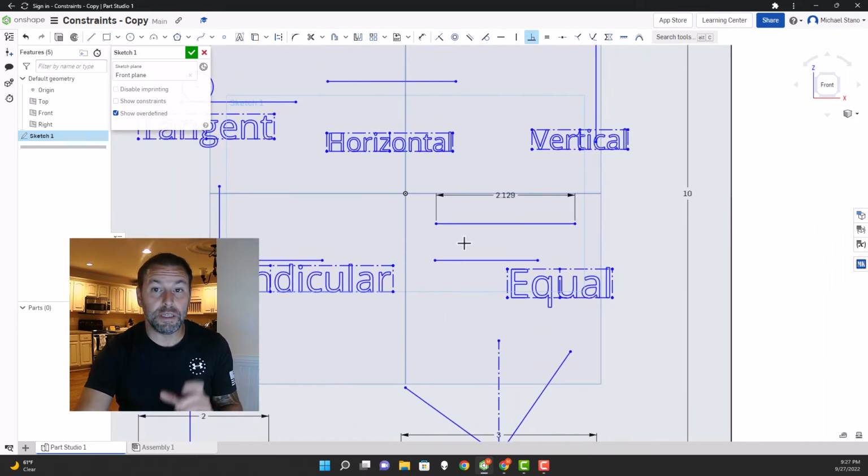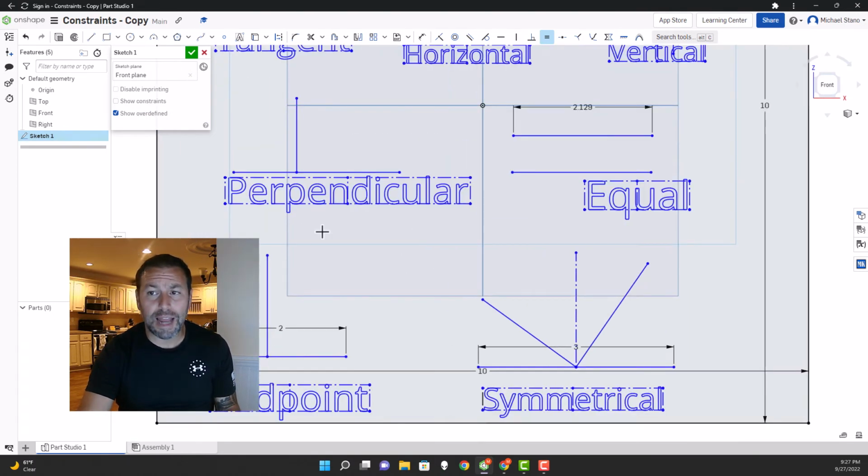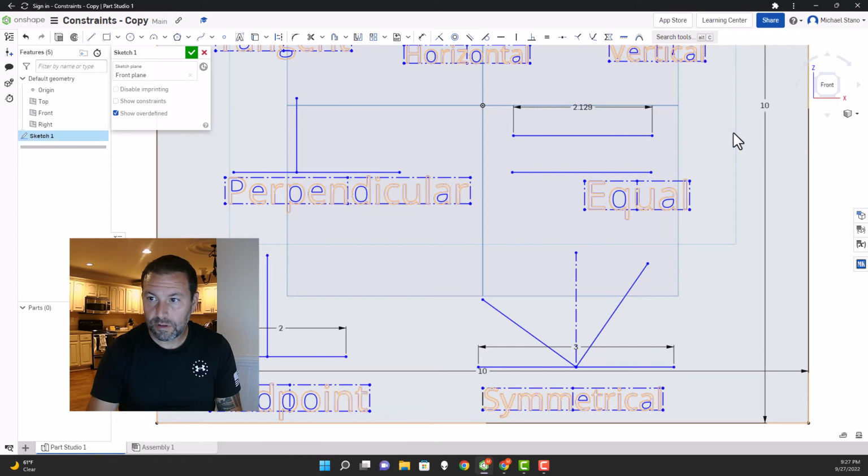Equal, so we can make these equal dimensions. This is 2.129. It's already dimensioned. Equal sign, first, second. It's going to make that second one bigger. You can see how some of these can actually help you when you're designing stuff. They can make your life easier instead of having to dimension each one. If I change this dimension now, it's going to change both lines because there's an equal constraint on it. That's why these work so well.